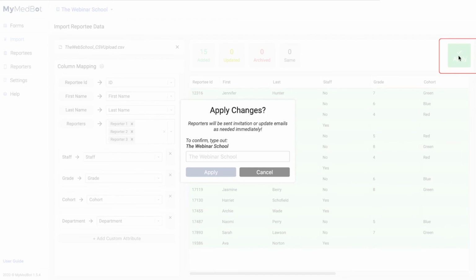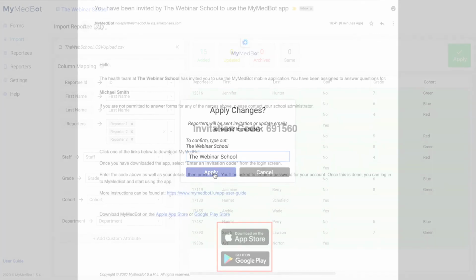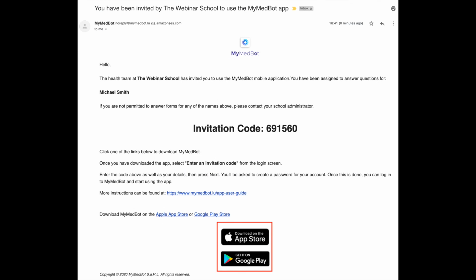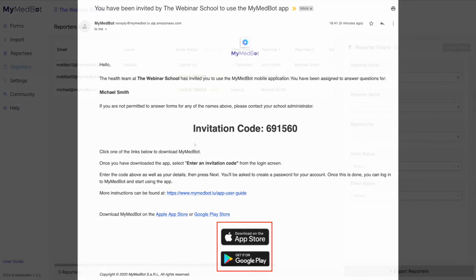Once you're happy with your column mapping, you can click the green Apply button at the top right of the screen. Please note that once you click Apply, emails will be sent to the reporters immediately to invite them to download the MyMedBot app. If you're sure you want to do so now, click the Apply button and type in your dashboard name to confirm your decision. This is what the invitation email they will receive looks like. They can click these buttons to download the app and register using the invite code they received.